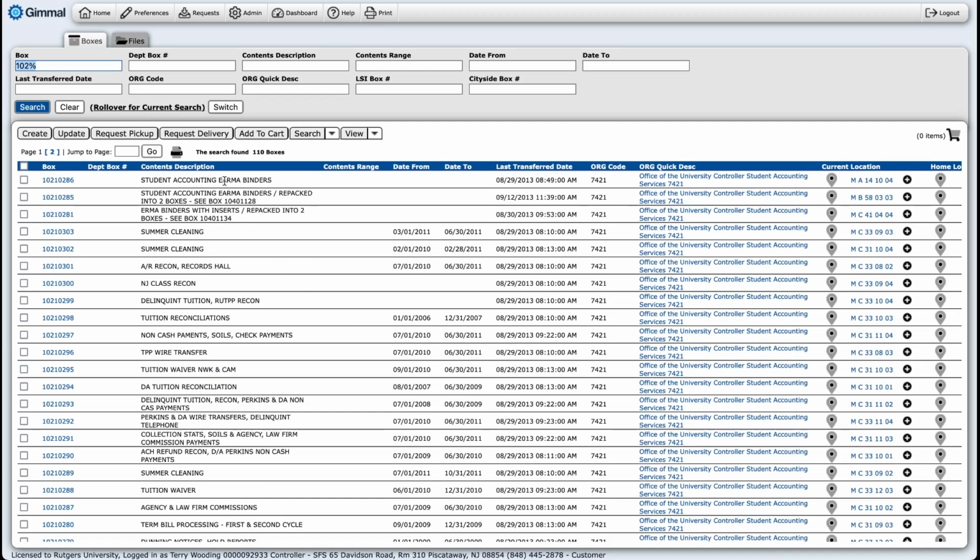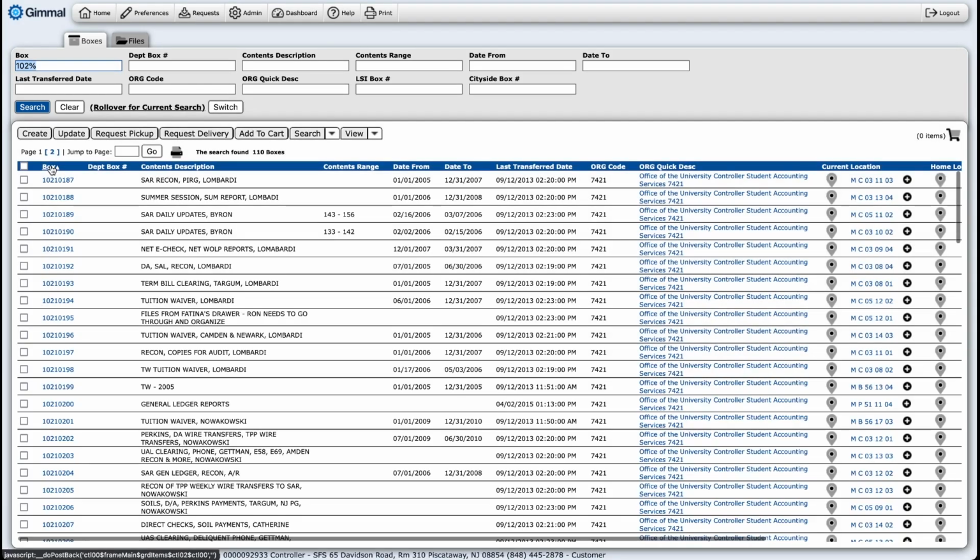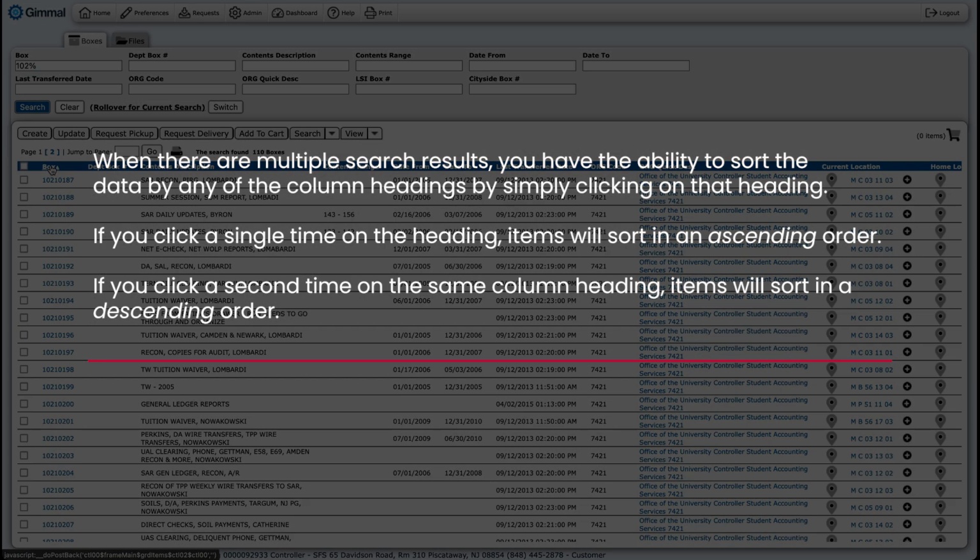When there are multiple search results, you have the ability to sort the data by any of the column headings by simply clicking on that heading. If you click a single time on the heading, items will sort in an ascending order. If you click a second time on the same column heading, items will sort in a descending order. Select the box you wish to request a file from by simply clicking on the blue box number hyperlink.